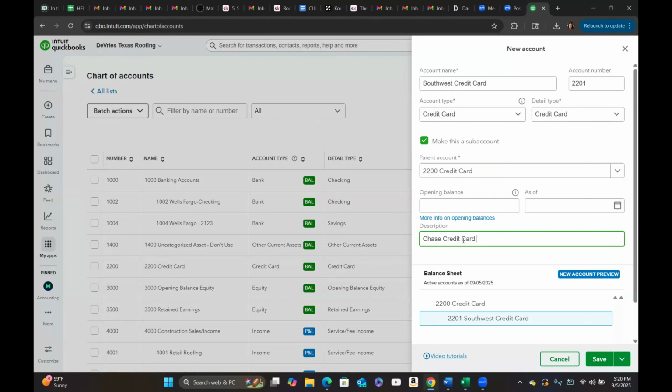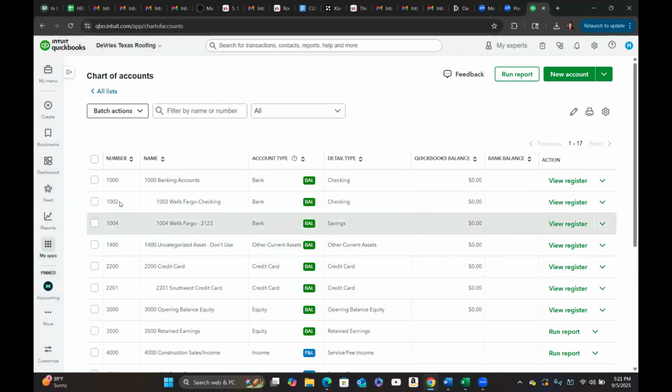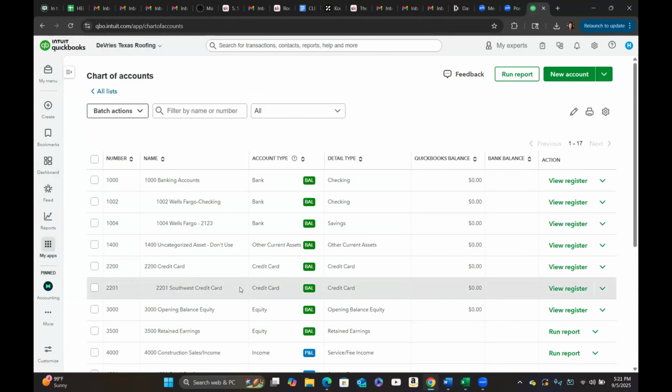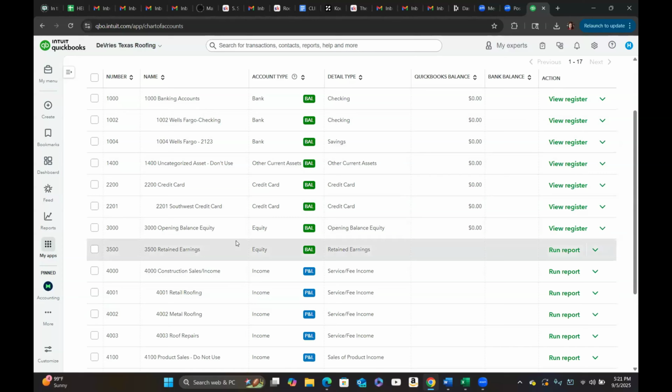And then I would put here the account number, because sometimes when we have multiple Chase or Wells Fargo credit cards or Capital One, we're unsure which card it is that we're working with. And that's why you want numbers as well in your chart of accounts here, so you can put them in the correct category, okay? So that's kind of some basics there.